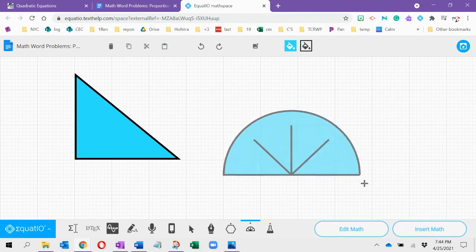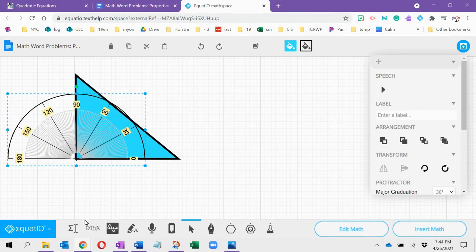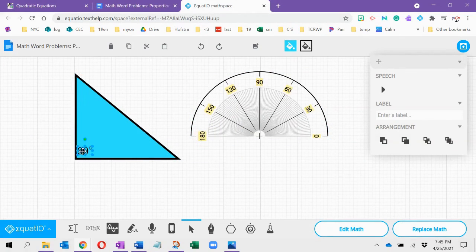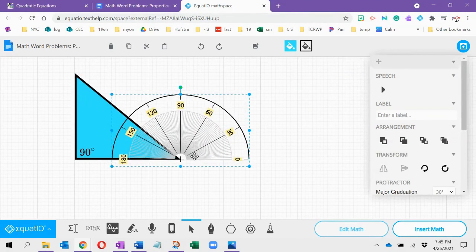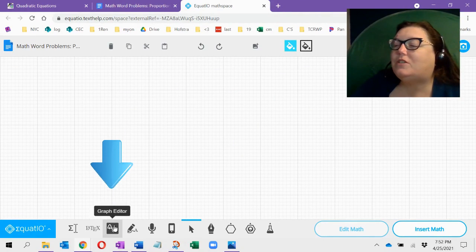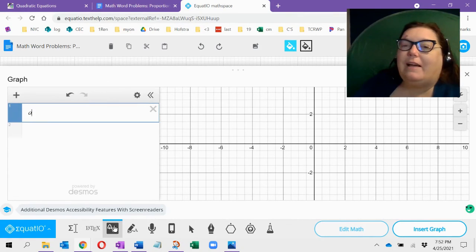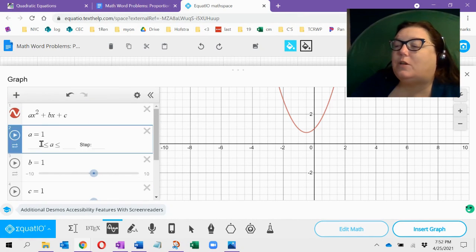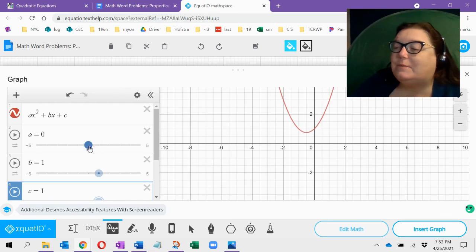Wow, there's just too much in here to go through in one short video. So just trust me, there's a lot of tools. I really like the graph editor. It helps you visualize your equations. You can have multiple equations. You can use the sliders to visualize the impact of the coefficient and the constant on this particular equation.